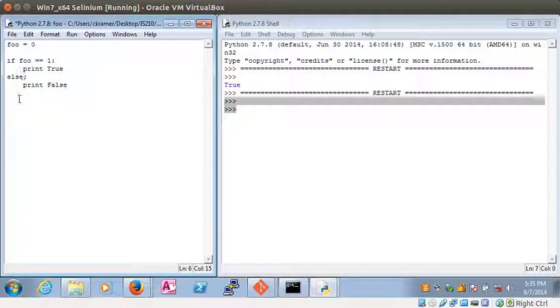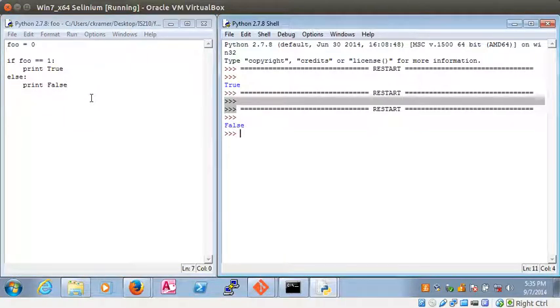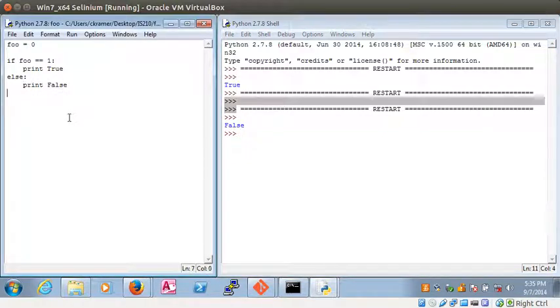Now there's no way out here, right? It's going to either be true and print true, or else it's going to print false. So this time, to save time, you can use your hotkey. I'm going to hold down Control, press S, and that automatically saves it. And I'm going to hit the F5 key just to go ahead and execute. And there we go. All right, so the program goes through, doesn't equal 1, therefore it skips that, goes down to else, and prints false.